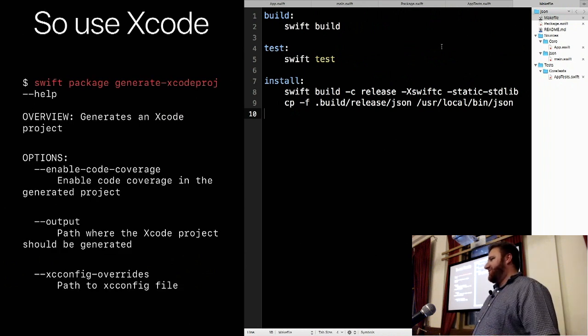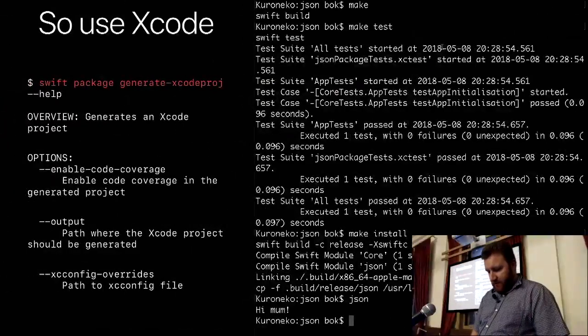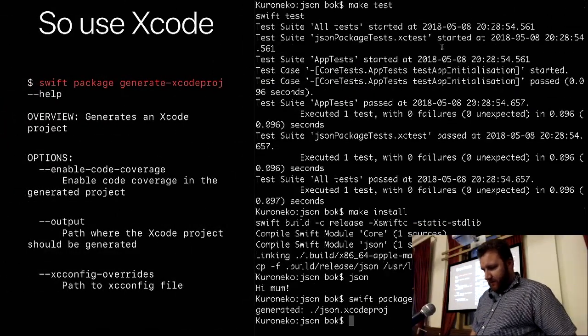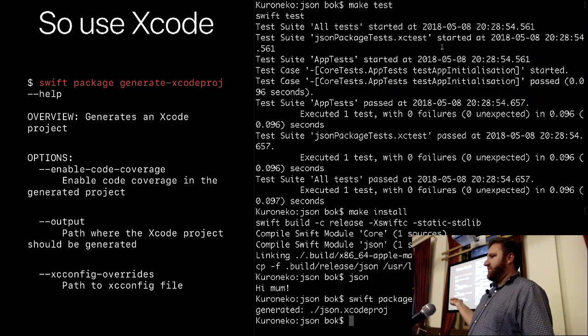So one of the good things that Swift Package Manager does is it actually provides a tool to generate an Xcode project file for you from what you've got in there. So you can go back to using Xcode. And it's straightforward. swift package generate-xcodeproj. Creates a lovely Xcode project file in our local directory, which we can then open.